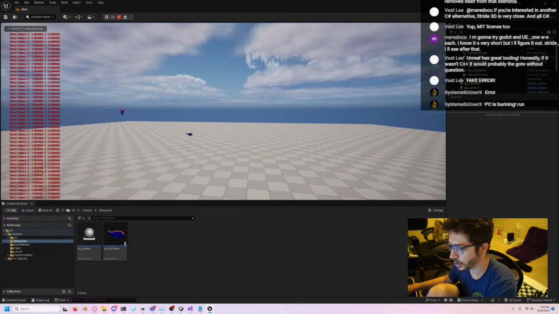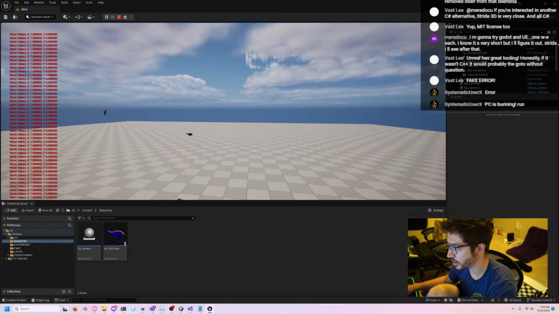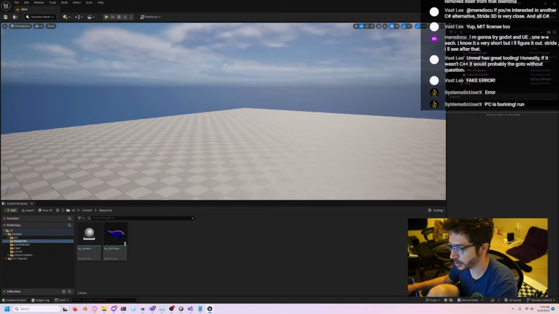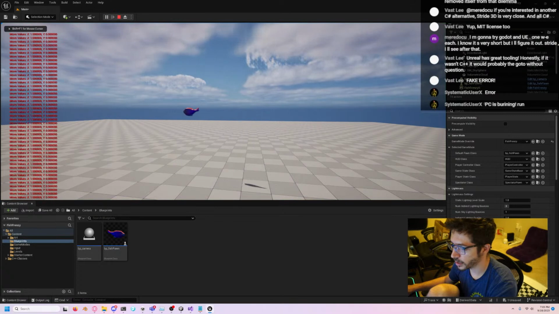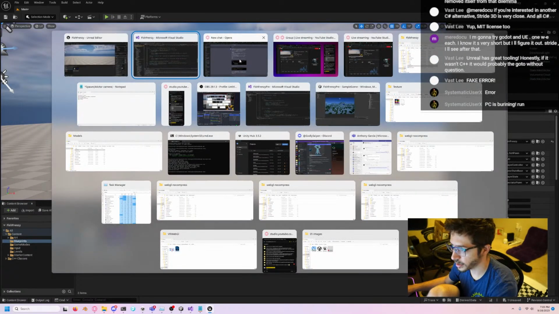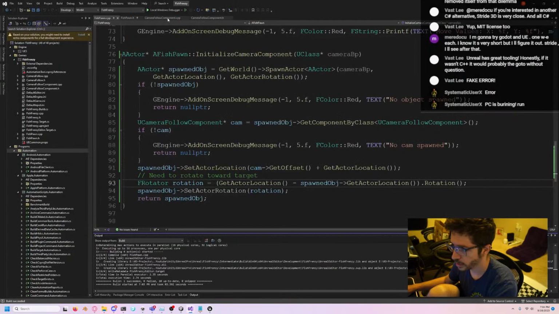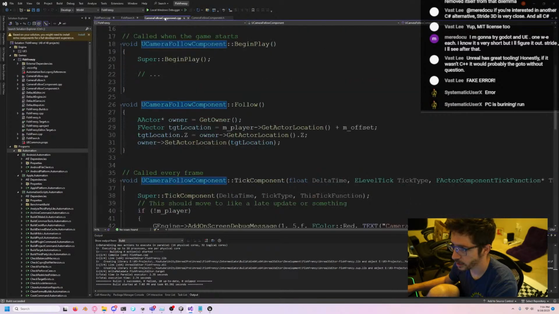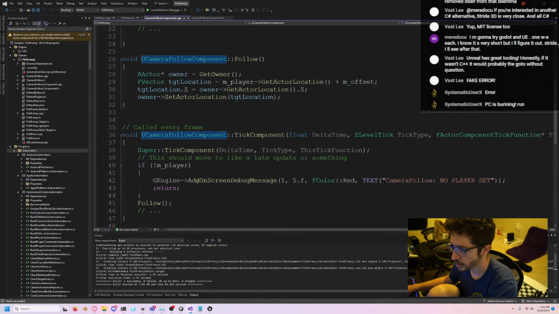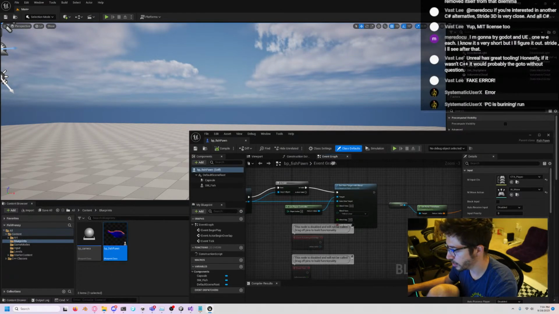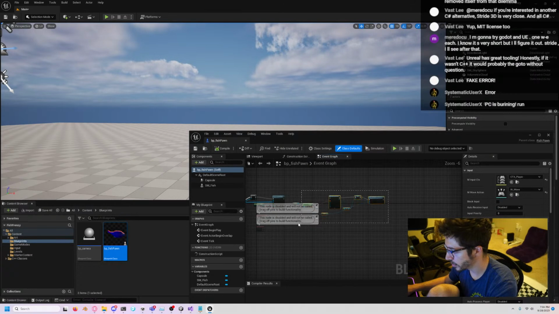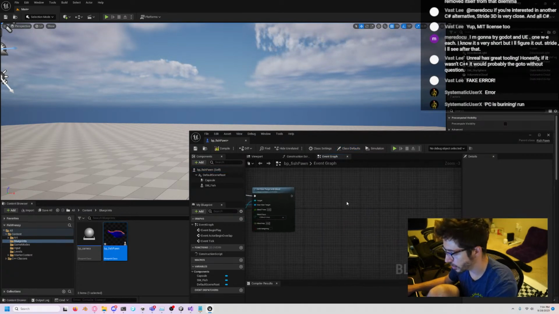We're not following our guy. I don't even know what this fish in the sky is doing. Why is there another fish? Can we just do this? And so like on the tick, right? Our camera follow component on the tick should be, because maybe we don't set the player. Oh, well, we could do that. We could do that, no problem. Let's do this. That we know works.